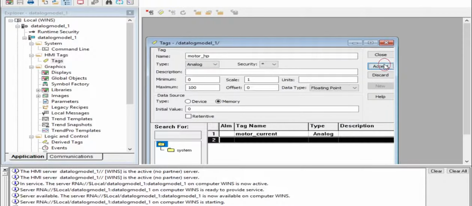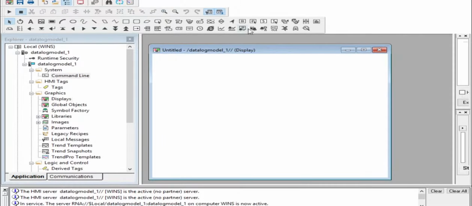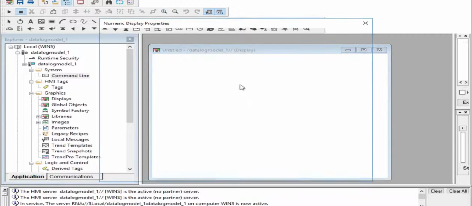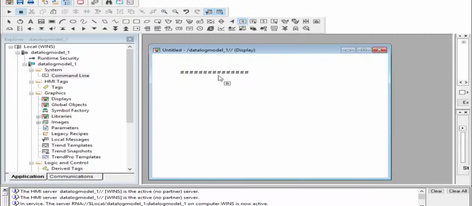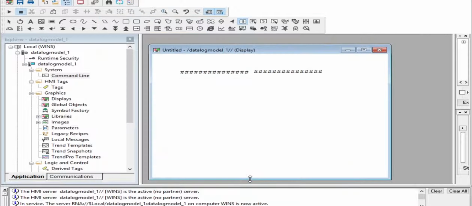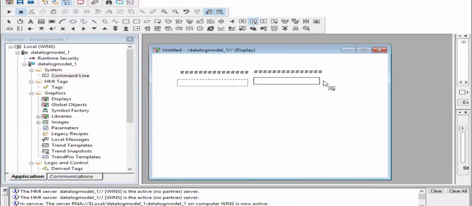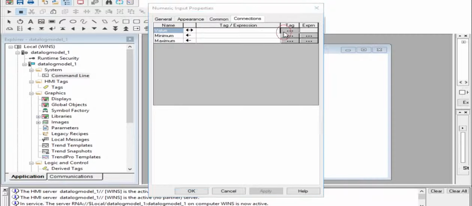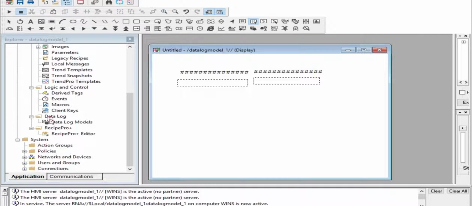A data log model defines which tags to log data for, when to log the data, and where to log the data. Now I'm making a display where I add both tags as input and output. This display helps to change the values of our tags. Okay, so everything is set and now we are moving to our main step, that is making data logging.